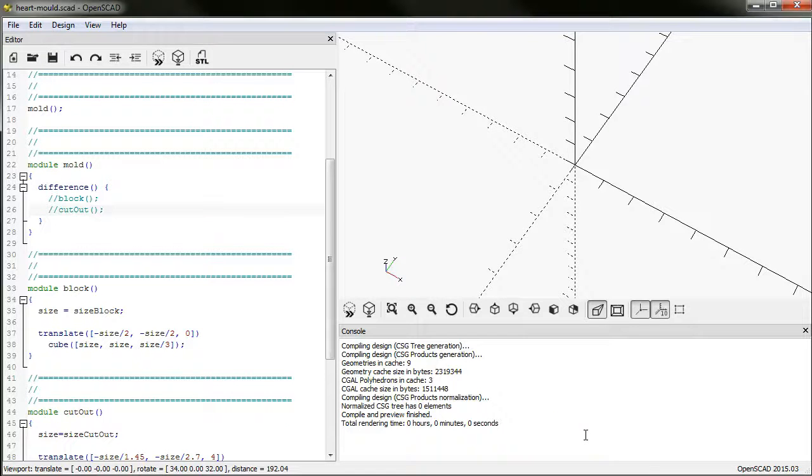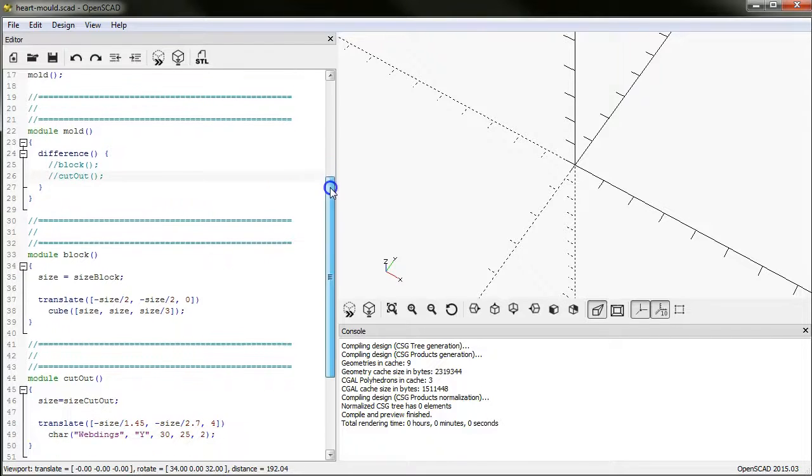Hi, my name's Jason King from 3dprinthq.com, and today I'm going to show you how you can use OpenSCAD to design and 3D print a custom mold to create your own chocolates.